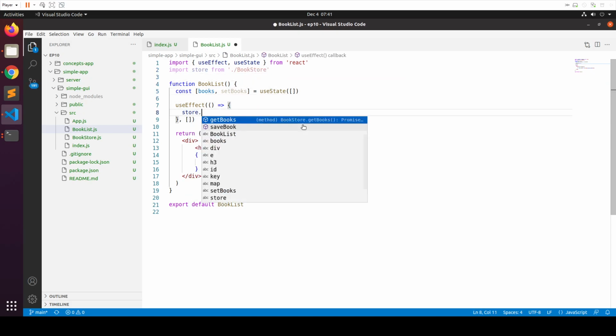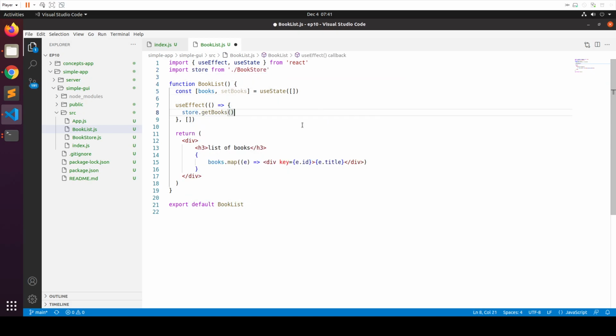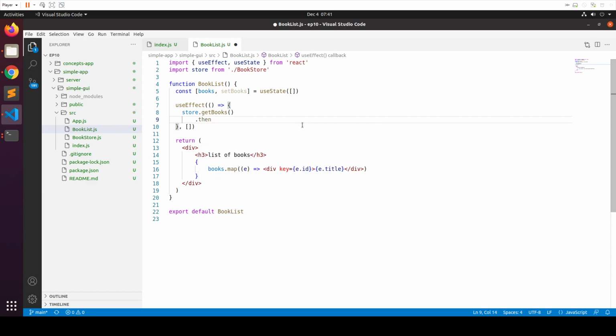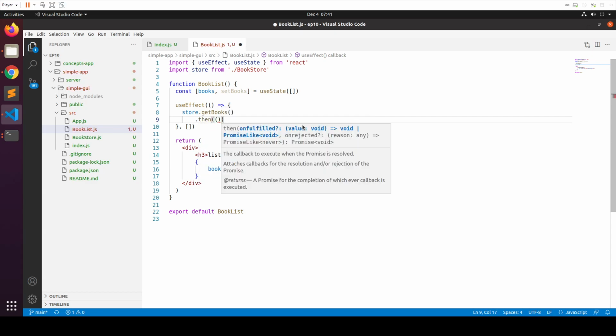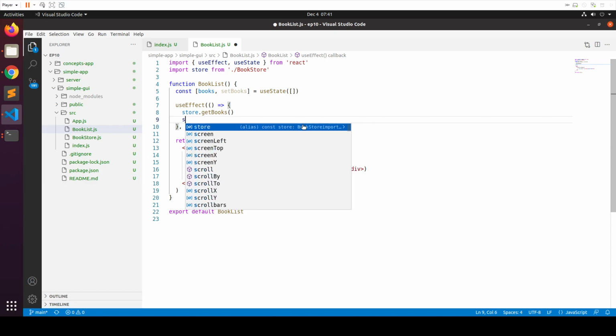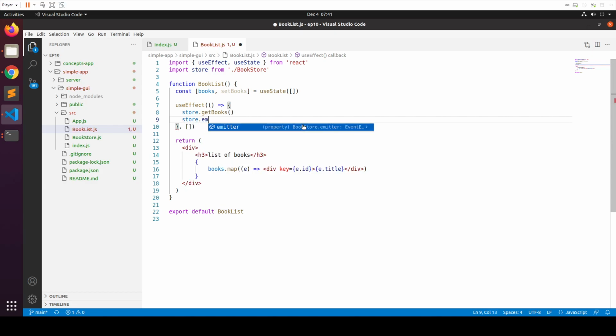So I'm going to say store getBooks. Unfortunately, this is an operation which takes some time. We don't know how much time, and we don't know when it succeeds, right? If we didn't want to complicate our existence, we could actually just treat the promise. But we're not going to do that because we're using the event emitter. So we're going to say store dot emitter add listener.